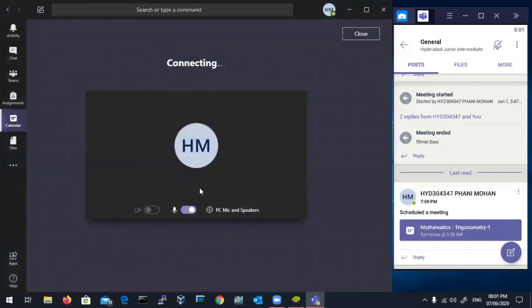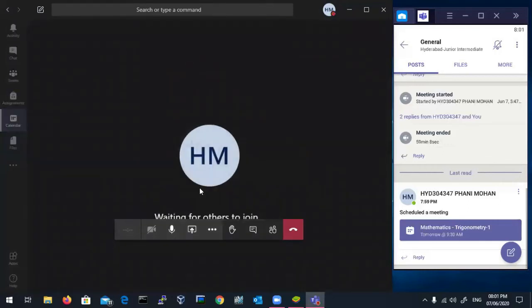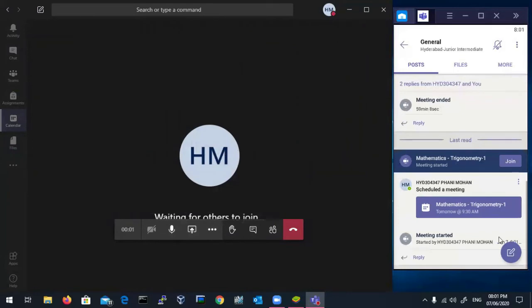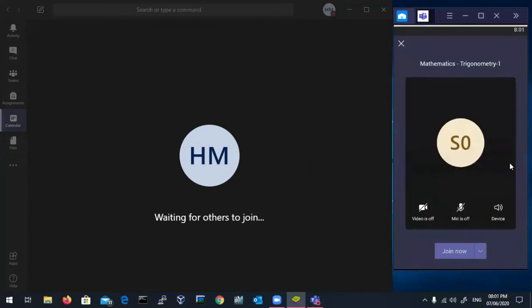And join now. So once you click on join now, the faculty has started the meeting. As you can see, immediately for the students, it has shown a notification on the right-hand side window: the meeting has started. The students can also immediately join.